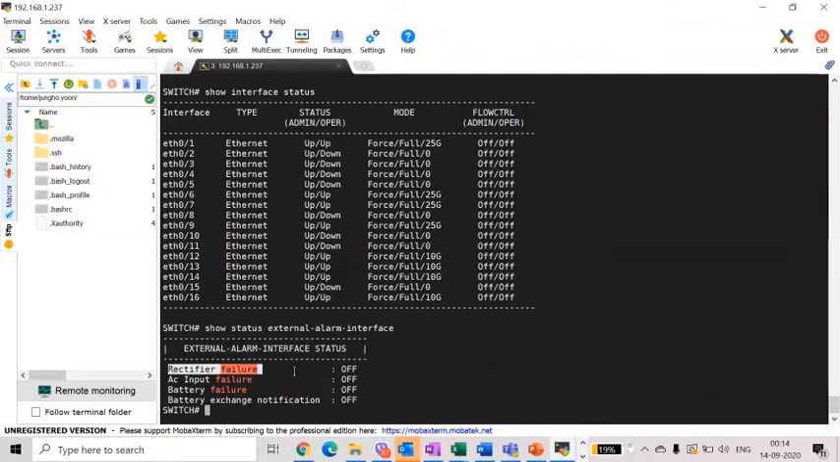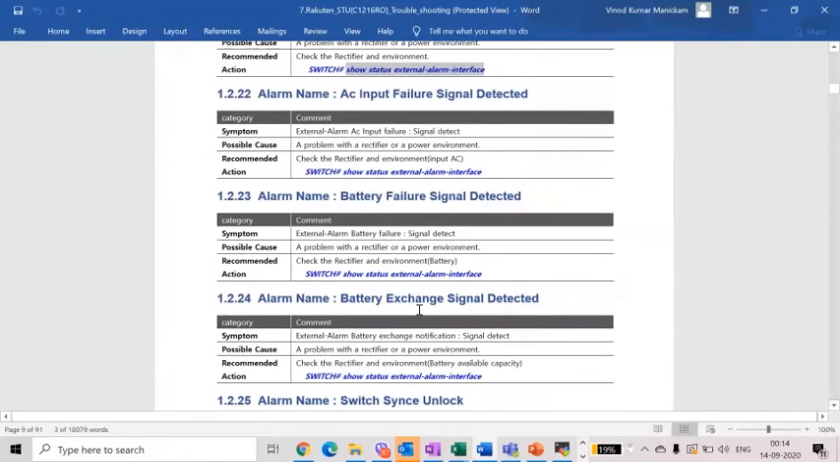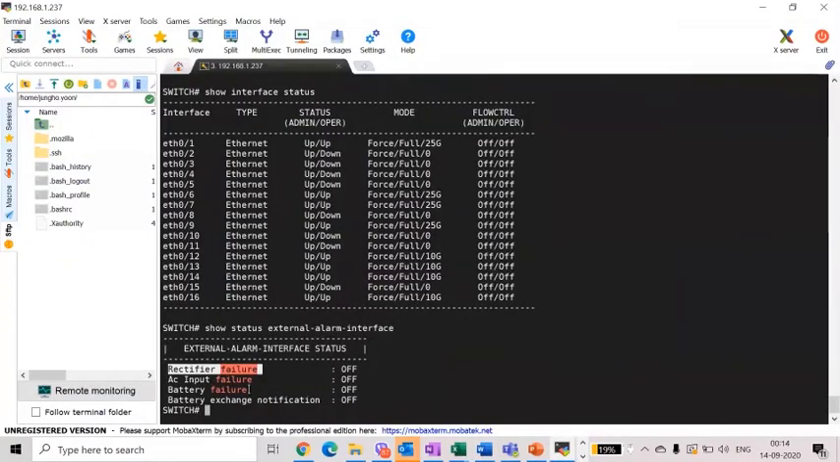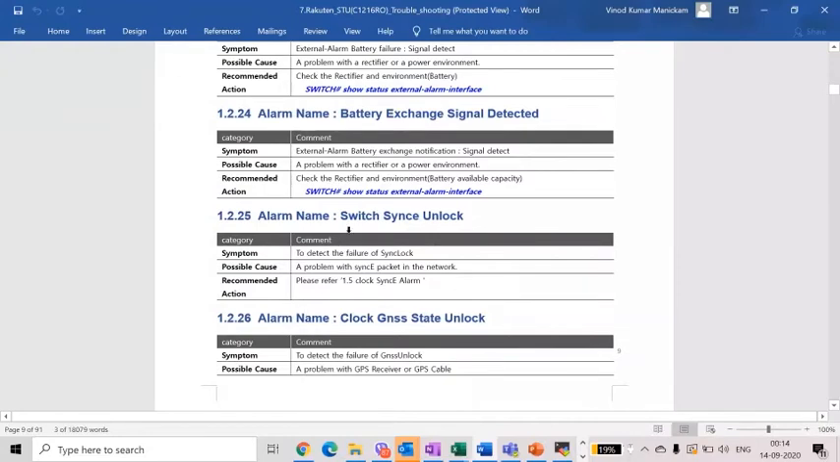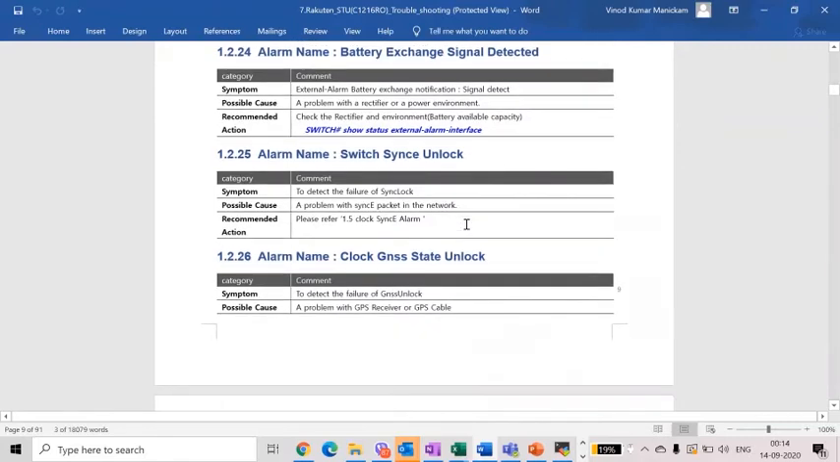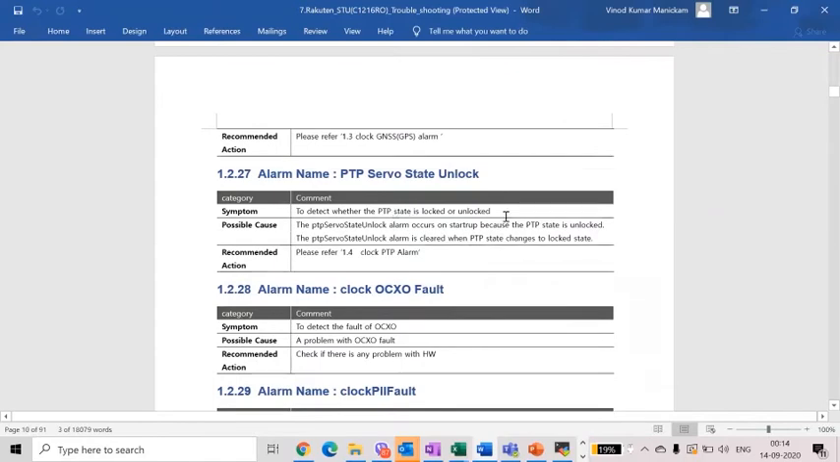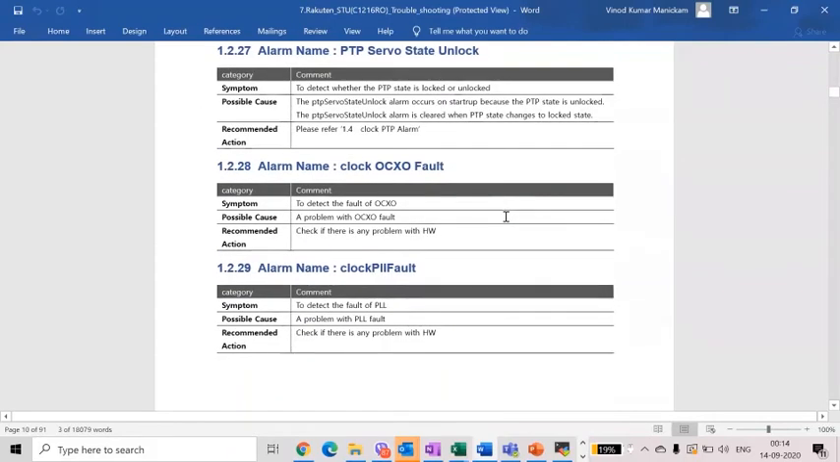And to detect any sync failure, we will go through this in the later section. And to detect any GNS state unlock status, we'll go through this in the later session as well. And for the PTP server clock unlock state, if the PTP state is locked or unlocked, how do you check it? We will go through this in the later session.